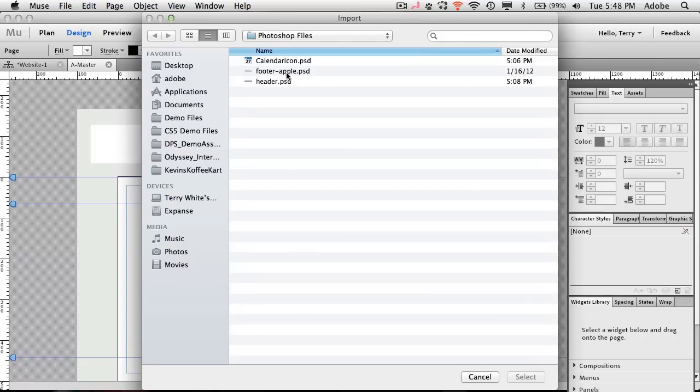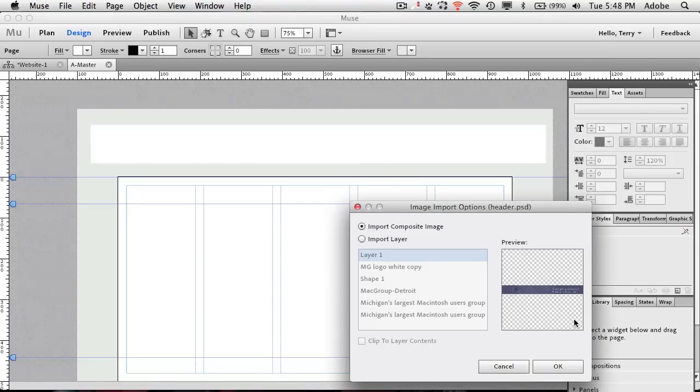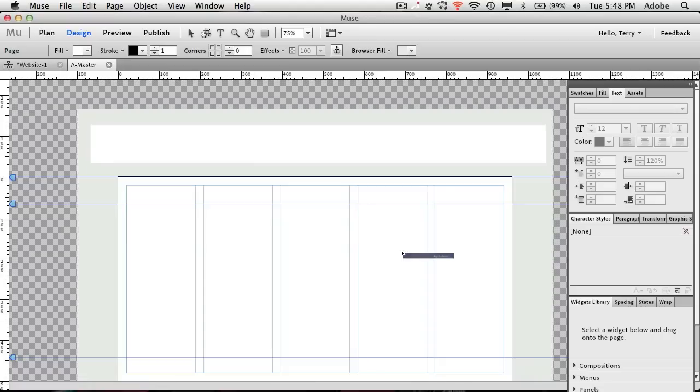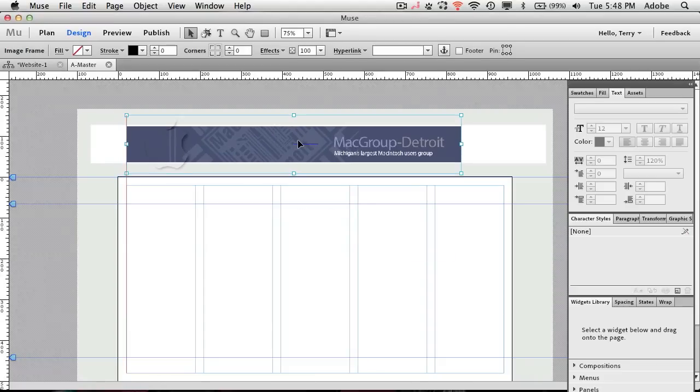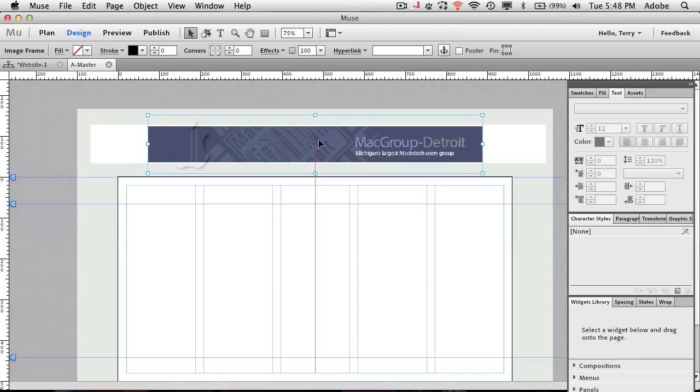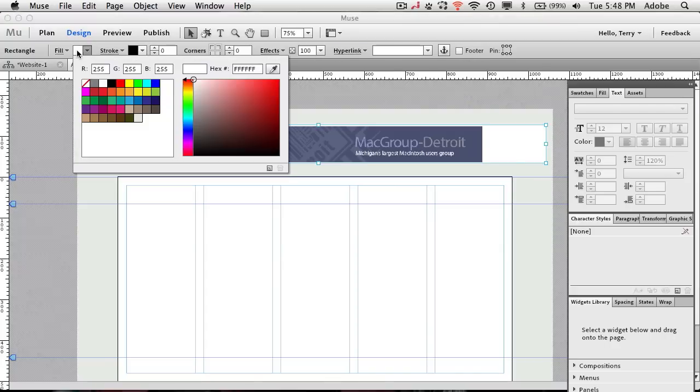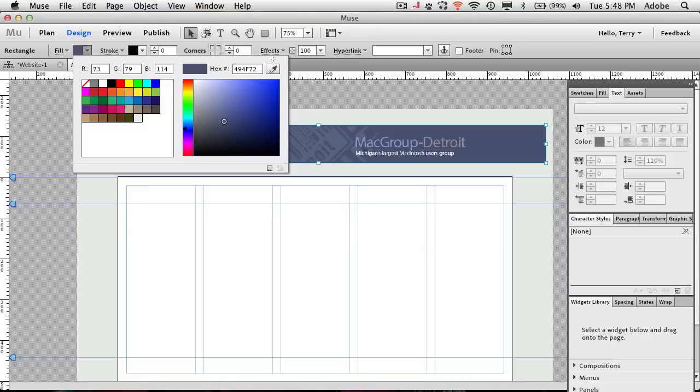And again, it can be in any graphic format that would be supported on the web, or it could be a Photoshop file. We'll bring that in, and again, same choices, bring in the whole thing or an individual layer. And just like InDesign, I can click, it brings in that graphic, I can move that graphic around, I get smart guides to let me know when it's perfectly centered. And once it's been centered, I can go back to my rectangle that I was working with, grab the fill color for that rectangle, grab the eyedropper, you've seen me do this before, sample that color.